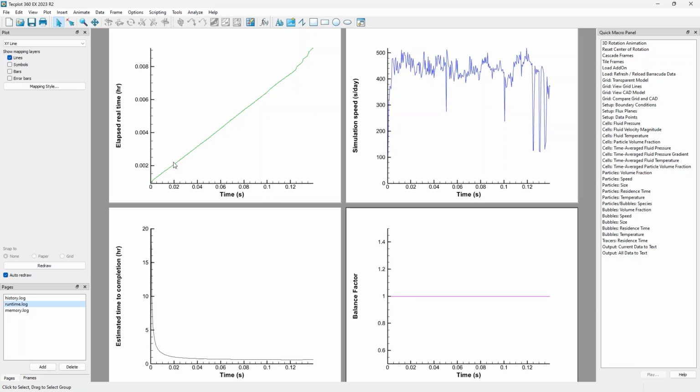And this plot will show me how much time has elapsed in my simulation, what is my current simulation speed, how much time does the solver think it needs to complete the simulation. So there's an estimated time to completion based on the current simulation speed. And then there's also something called a balance factor. And this will really only matter for people who are running in multi-GPU mode. And it will show you how well balanced the GPUs are in terms of how much data they each have.